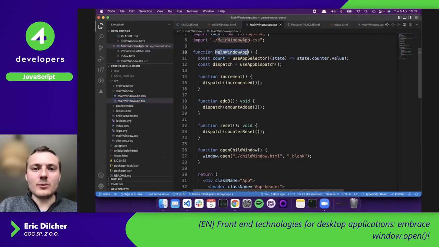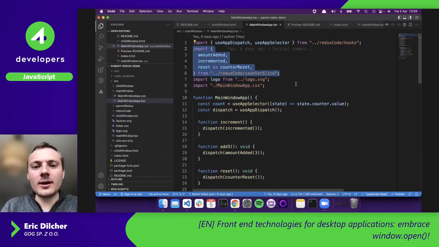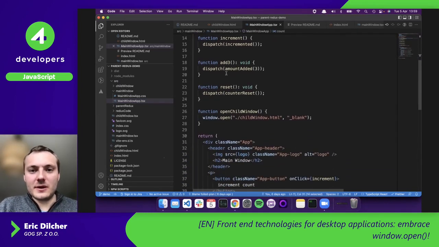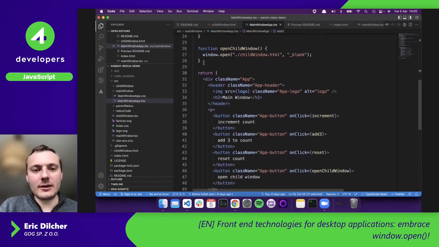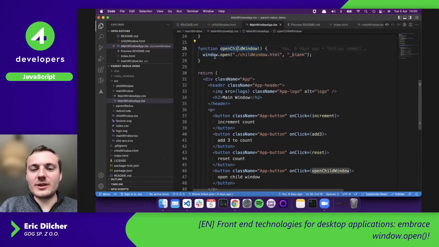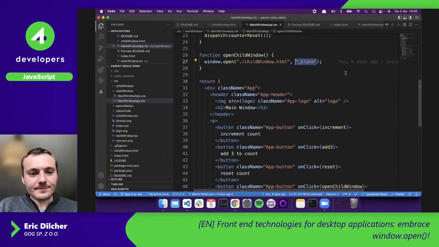Basically, in the main window, this is probably nothing new for any of you. You grab the actions from the store, and you hook them into the view. So you have increment, you dispatch the increment action, add 3, you dispatch the add 3 action, reset, and so on. And also I've added a button for opening the child window, of course. And you notice here that all it does is window.open and target blank. So again, nothing mysterious there.